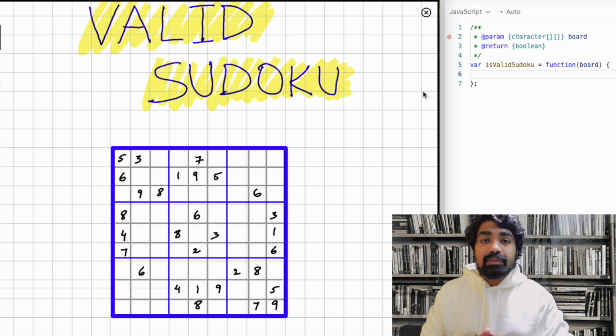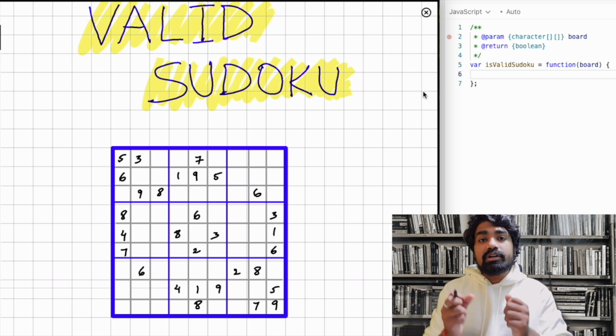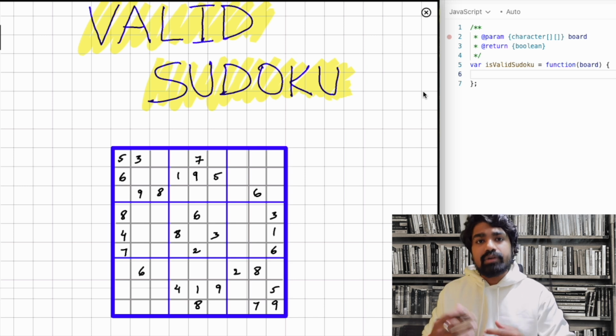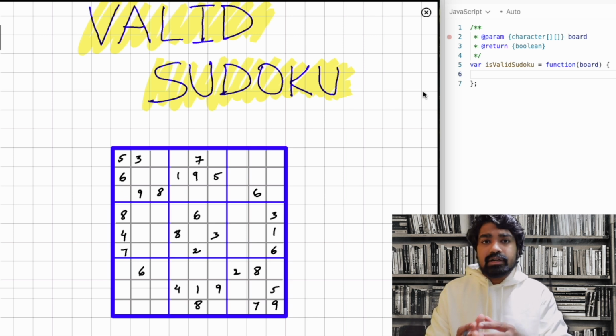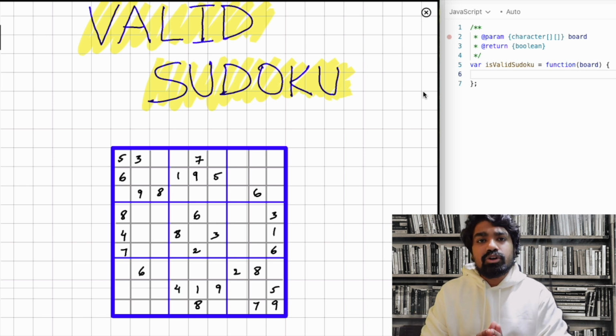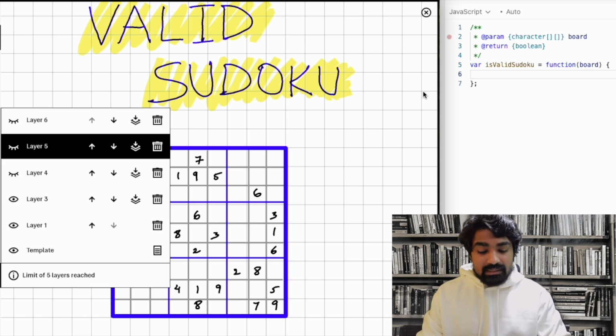Given this input, we will try to reach a solution using sets, wherein we will keep track of the numbers that we encounter as we iterate through our input. And if we encounter an already encountered element in this set, then we will say the Sudoku is not going to be valid. What I mean by that is something like this.